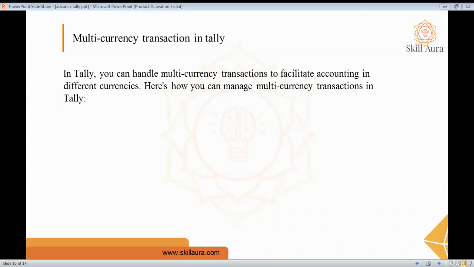To enable multi-currency, you have to go to the Gateway of Tally, then click on F11, which gives you various options related to features, then click on accounting features, and then select multi-currency. This is how you enable multi-currency.